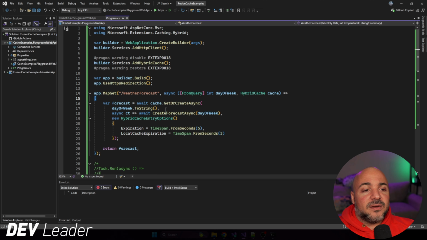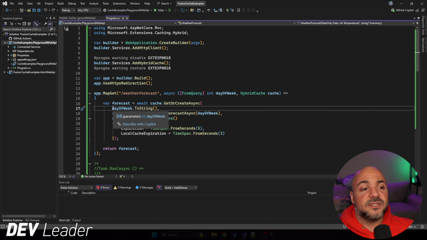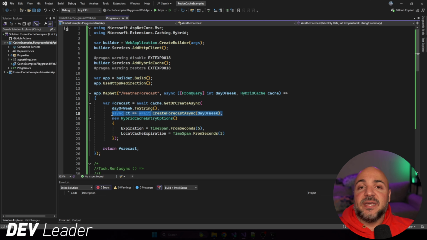Here, get or set, we have to use a key. So this one is also using strings for the key of the cache. This is going to be the factory, right? Same pattern that we saw earlier. If it's not in the cache, call the factory to create the item and put it into the cache. And then we have some options.